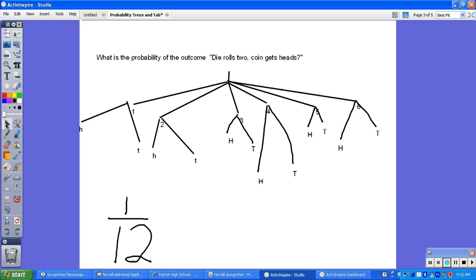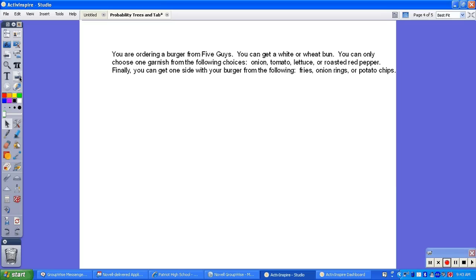That's how that works. Now, there are 2 more slides to go. On the next one, we are ordering a burger from Five Guys, and so you get a white or a wheat bun. Then you get to pick one garnish from the following: onion, tomato, lettuce, and roasted red pepper. Then you can get a side. As you see, you have lots of different choices here. So all we're going to do is make the tree diagram, and then the last example is you're going to actually use it to get the total number of possible outcomes.